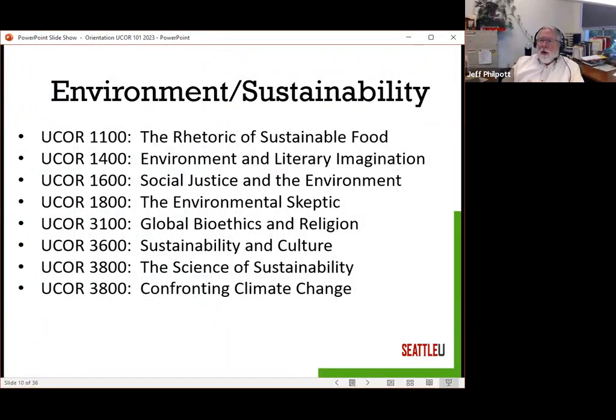And again, those are in a variety of categories. Sure, they're in some of the science categories, but they're also in this UCOR 1100, which is a writing course where you're going to be writing about issues of sustainable food. There's courses in literature in the environment. There are courses in social justice in the environment. This course, The Environmental Skeptic, we'll talk a little bit later about in terms of one of the success seminars. We have religion courses in sustainability of various kinds.